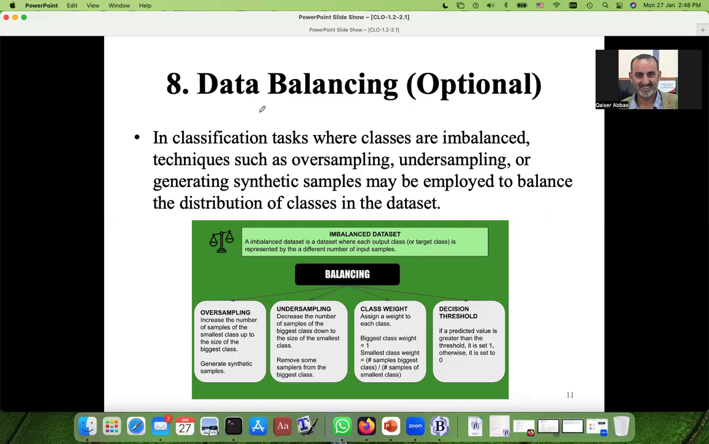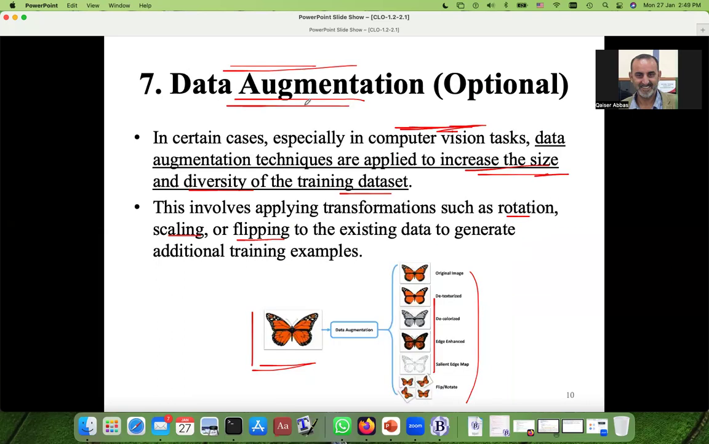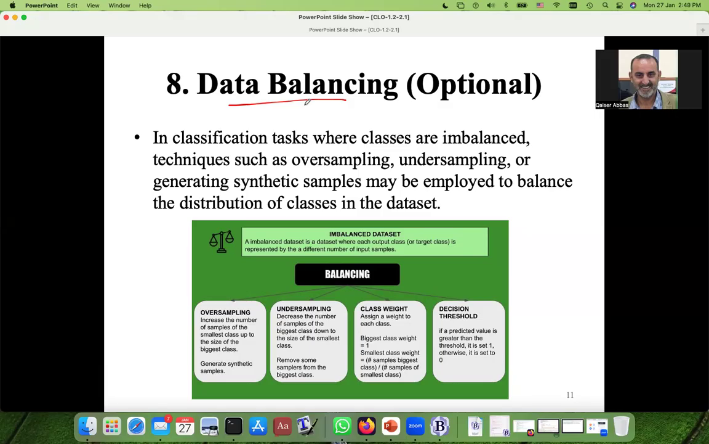Data balancing. This is also optional. It is not compulsory that you have to do this during the data set preparation step. The other things you have to do compulsorily, but data augmentation is optional, and balancing is optional.